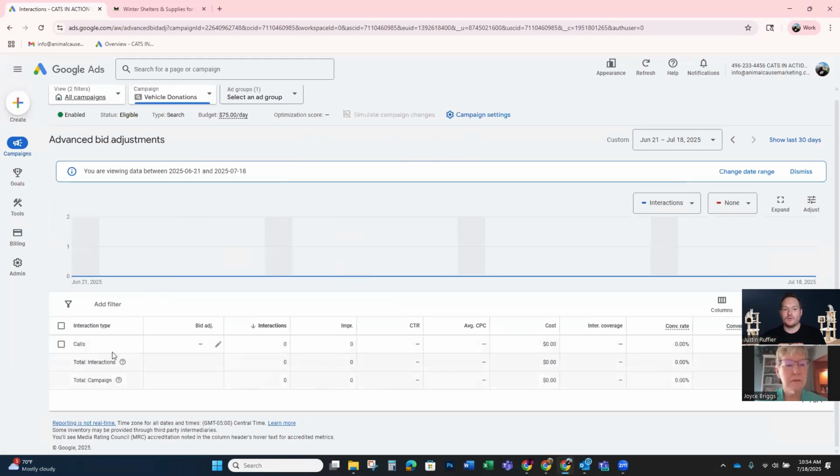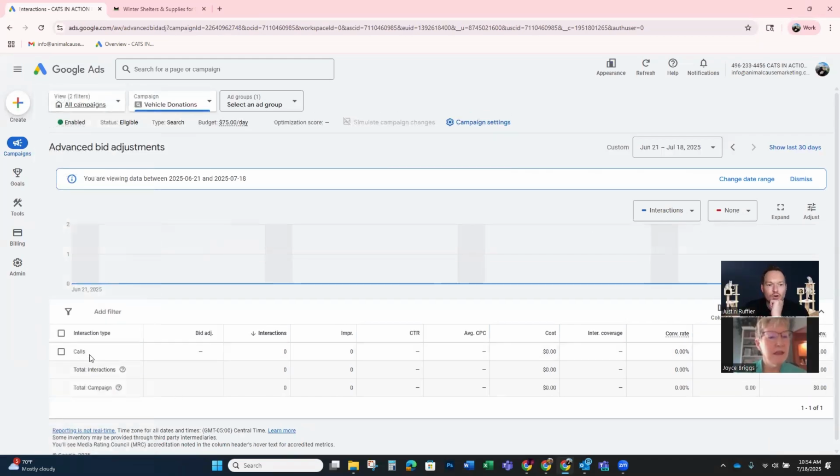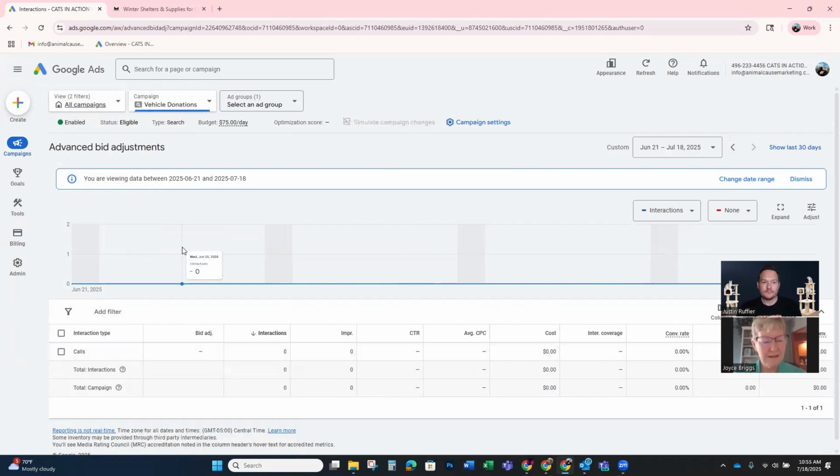So if we want to bid more for phone calls, or if we want to bid more for different devices, normally it would show something like that here, where this would be mobile device or desktop, and then we could actually bid 20% more for mobile or 20% less for mobile, trying to get more people on desktop. But it doesn't look like this is fully built out.